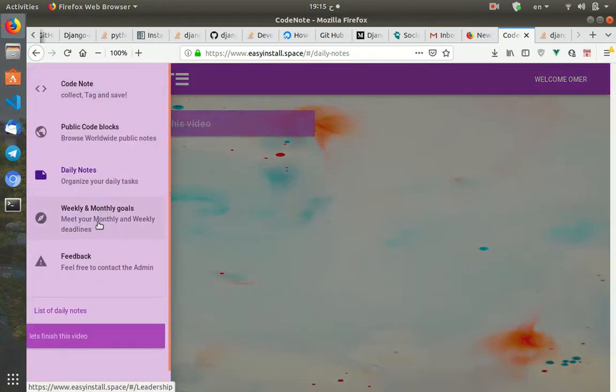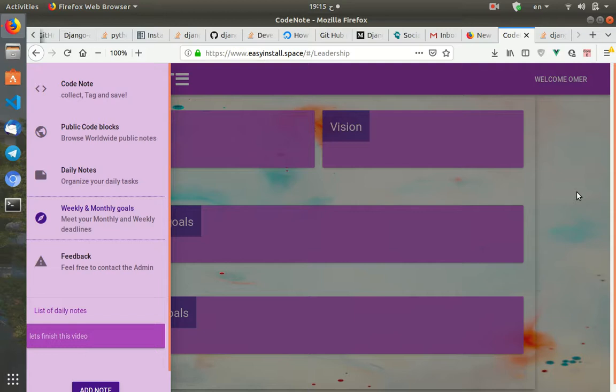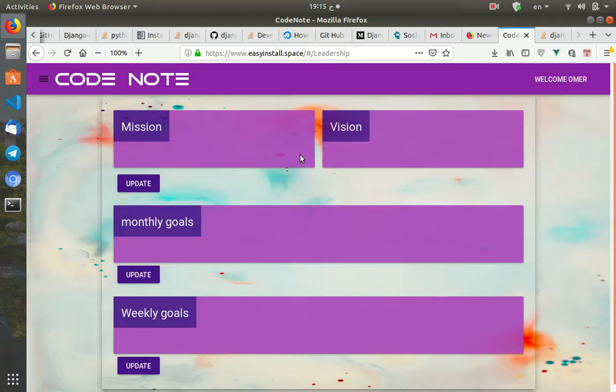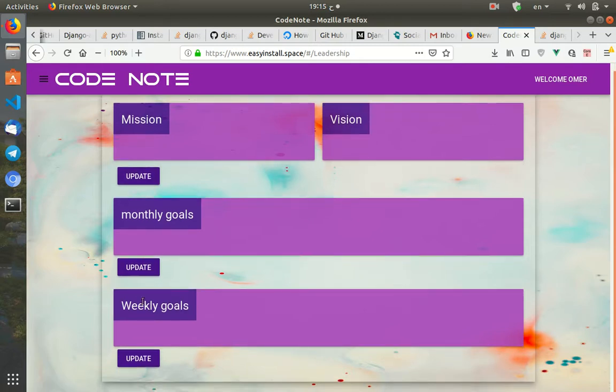And here weekly and monthly goals. You can add here your mission and vision. Let's say you want to accomplish something in 1 year, and here's the monthly goals and weekly goals. So just as a reminder for you.